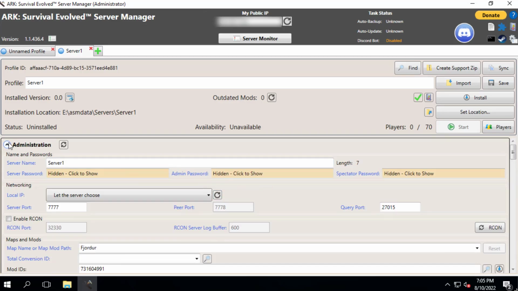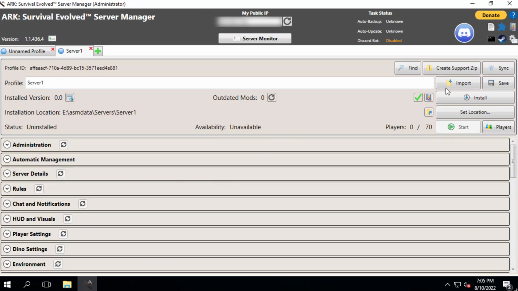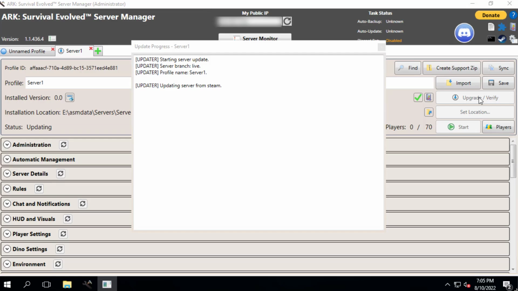Minimize your administration tab and go ahead and click save. Go ahead and click on install, and the server manager will start installing your game. It will create all profiles needed, and it probably is gonna take about 30 minutes to complete this process. I will be fast forwarding the video.